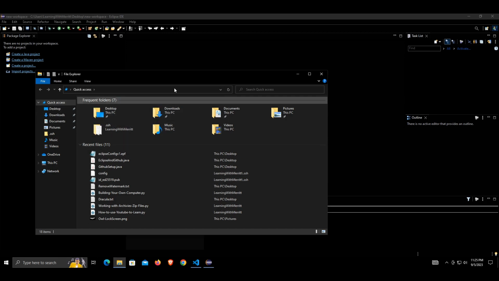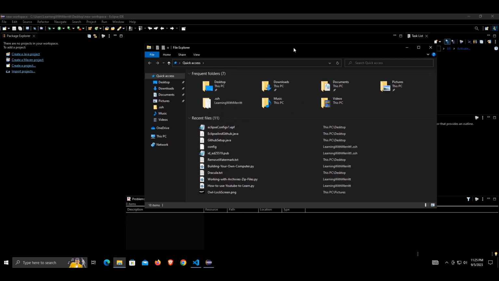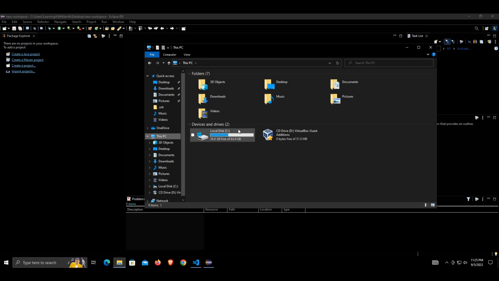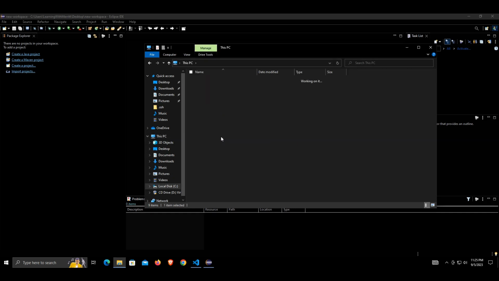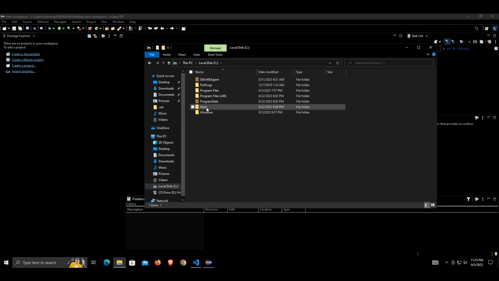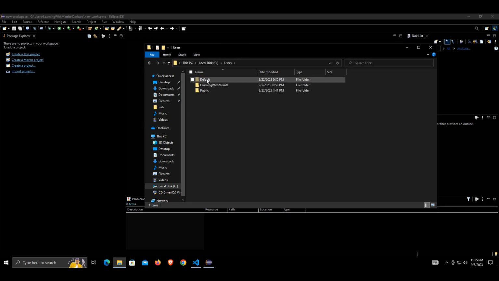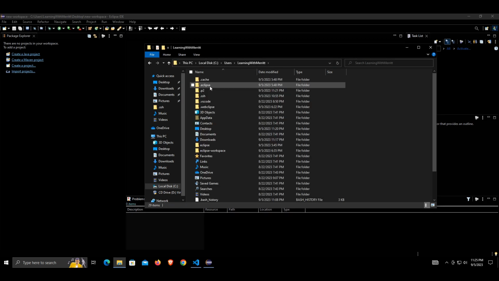When we look at this, we can come over here and we can see, okay, we've got desktop, downloads, and so on. Click on This PC and then go to your local disk. Click on your local disk and find Users. Then you should find your username. Now in here somewhere you will probably find something that says Eclipse Workspace, like this one right here.